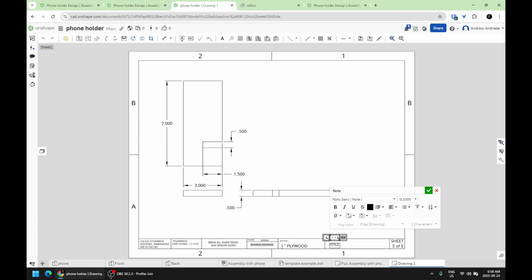Give me 1 second, sorry. Typing here is tough. Back orthographic. Perfect. And then I'm going to rename this. I'm going to right click, rename. So I'm going to call this back ortho.